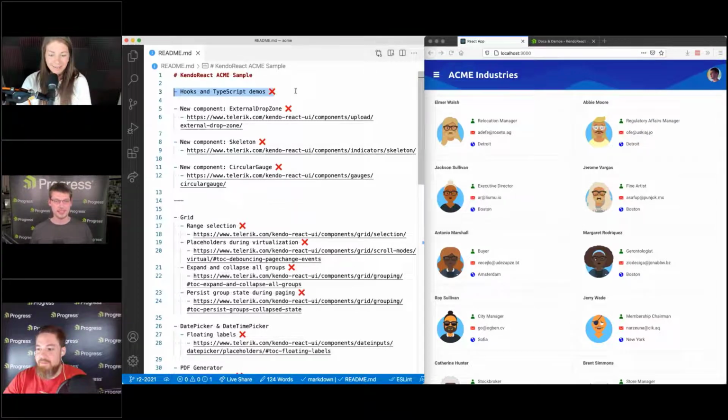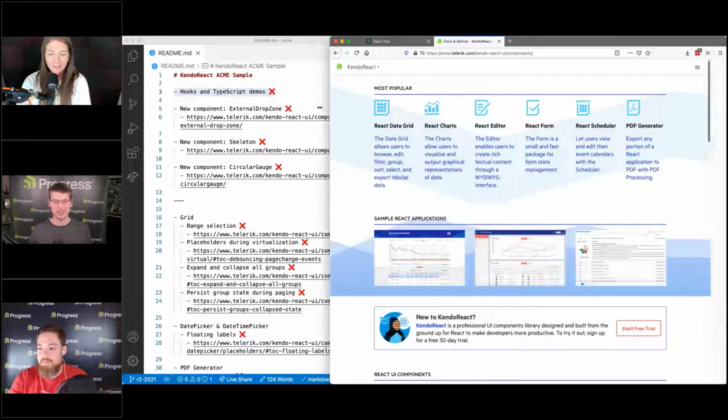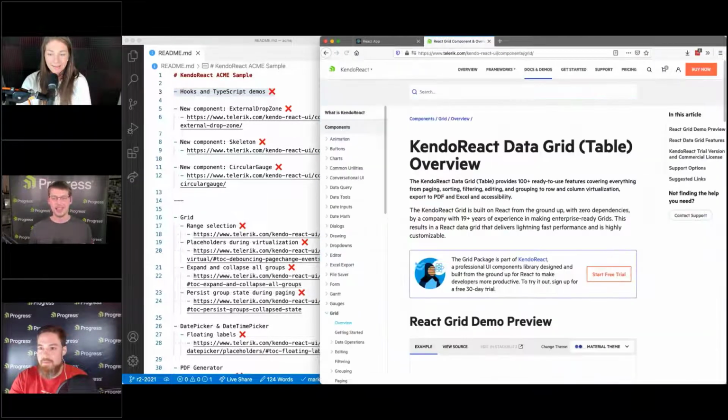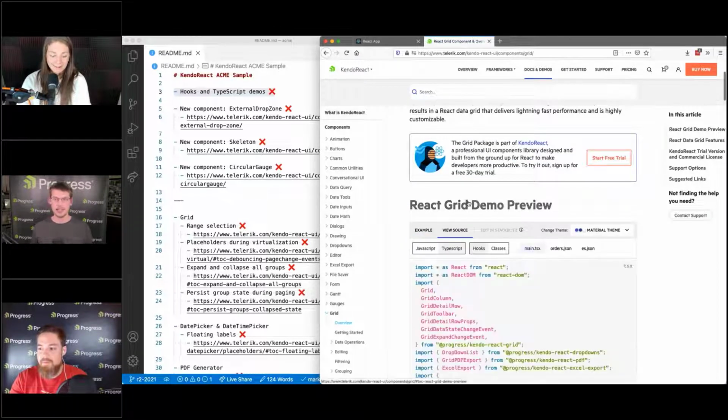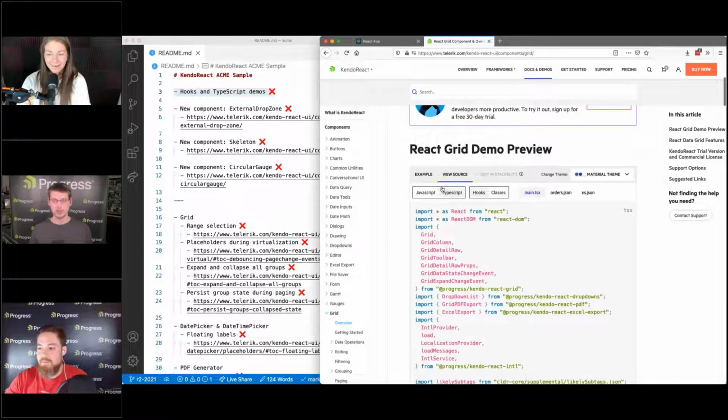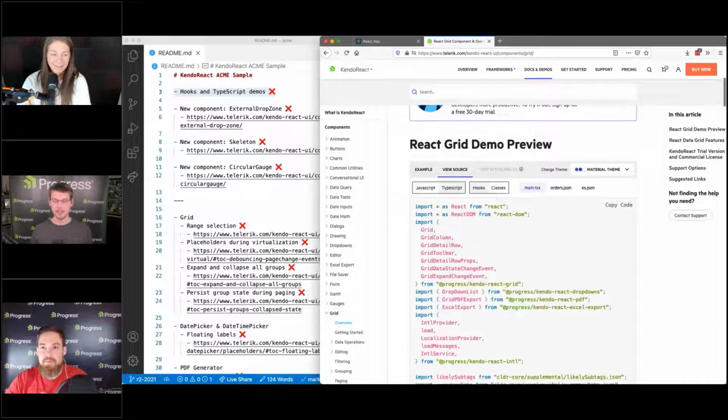And the first on the list is new hooks and TypeScript demos. This is maybe the thing I'm most excited about with this release. Basically, if you view source now on any of the demos on our documentation site, there are these new controls where you can switch between JavaScript and TypeScript implementations of the demos, and also hooks and class component-based implementations of the demos.